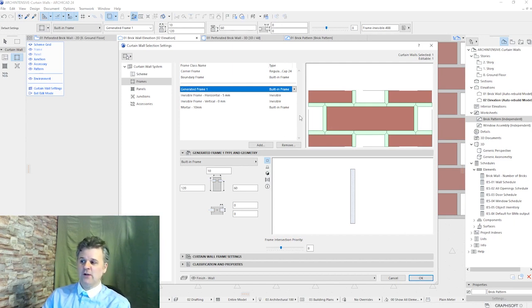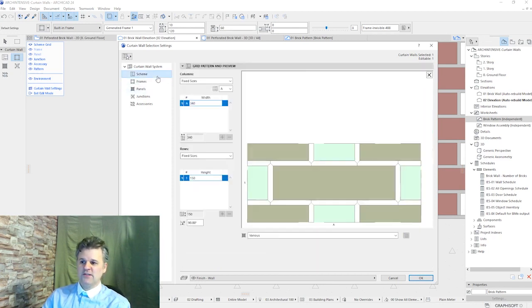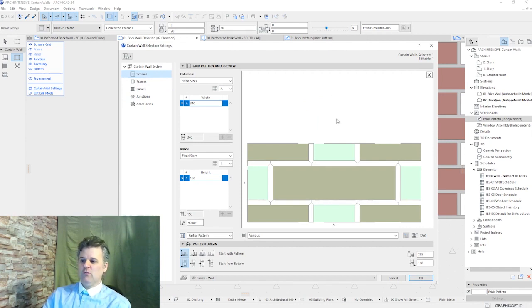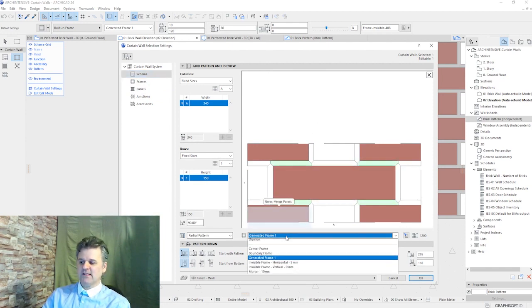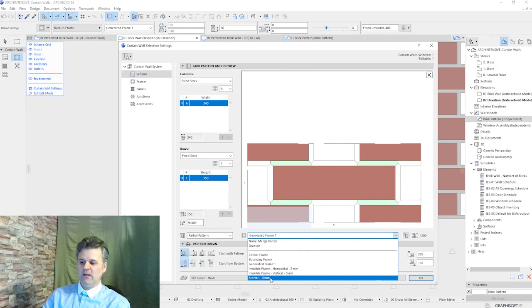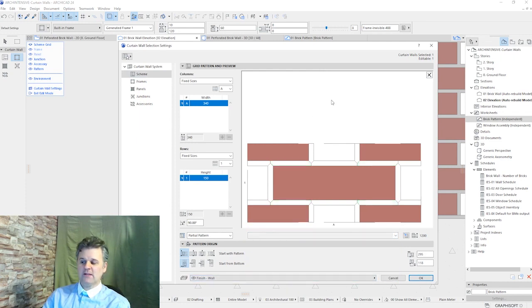As you can see, currently all the frames use this frame class. They are highlighted in gray. So in the scheme page, we just have to modify these. So first, we're gonna select with shift click these 4 frames, and we're gonna assign the mortar 10 millimeter frame class.